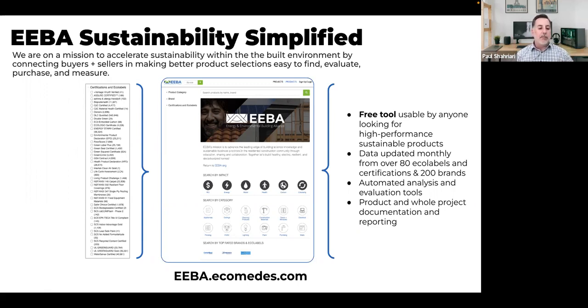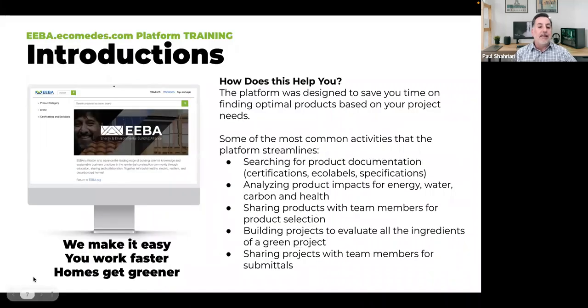We are working to expand that into the residential realm as we get more and more brands online that want to do that. And everything that you want from a documentation standpoint at a product level and a project level is one click away, documentable and savable to your free account. So I'll show you that in our demo today. So it's really designed to do three things. We want to make it easy. That's our job. You get to work faster. That's your job. And homes get greener as a result.